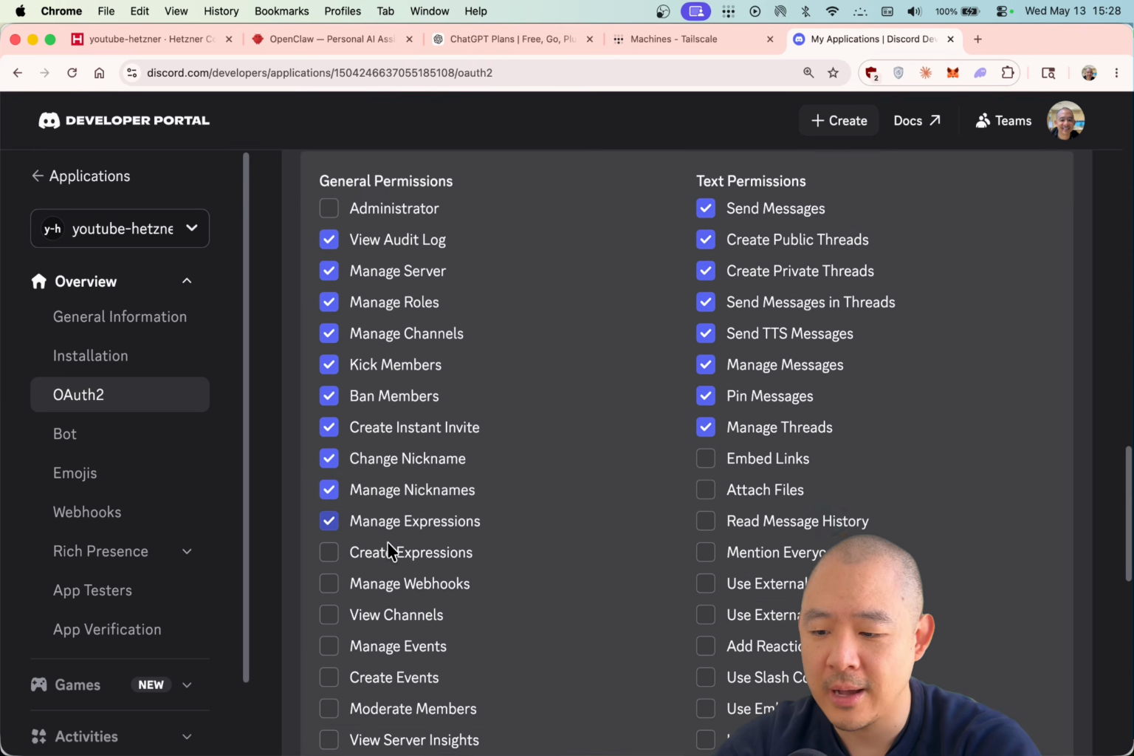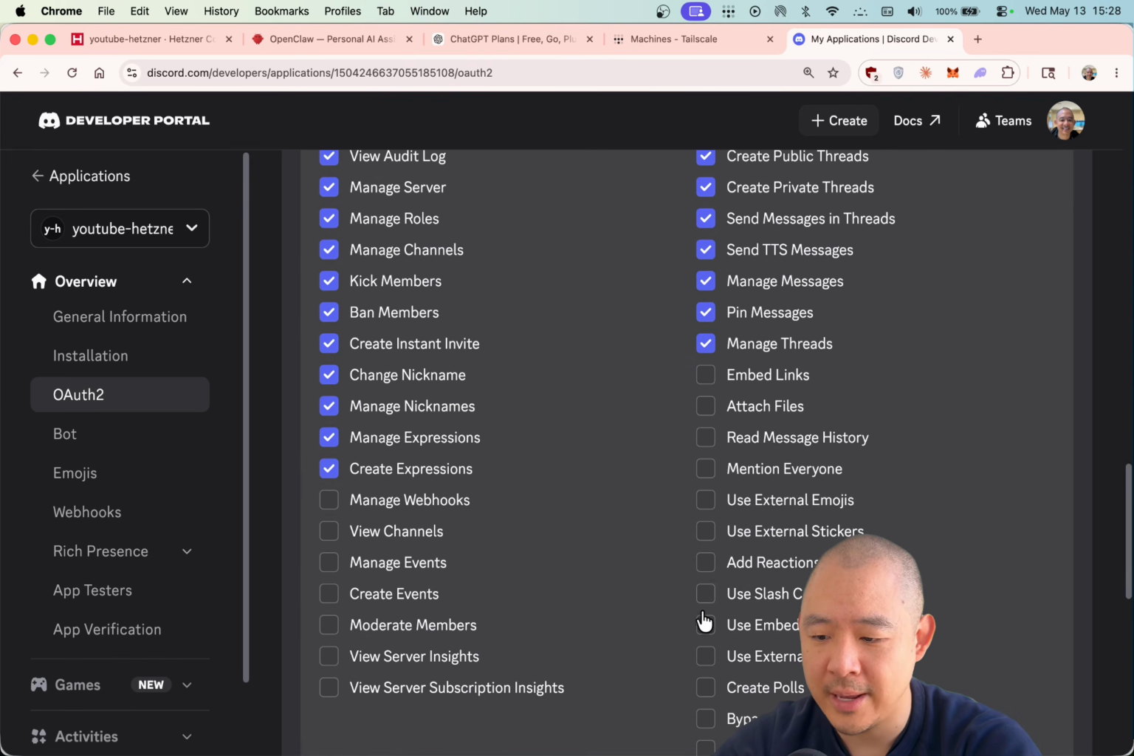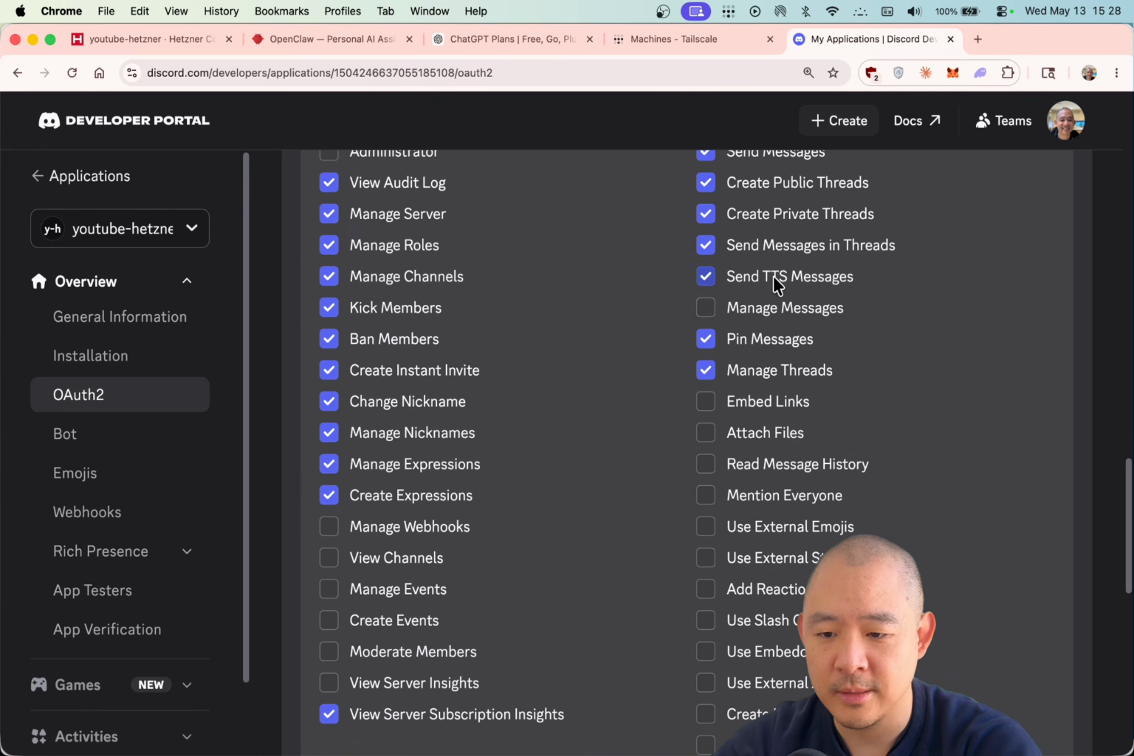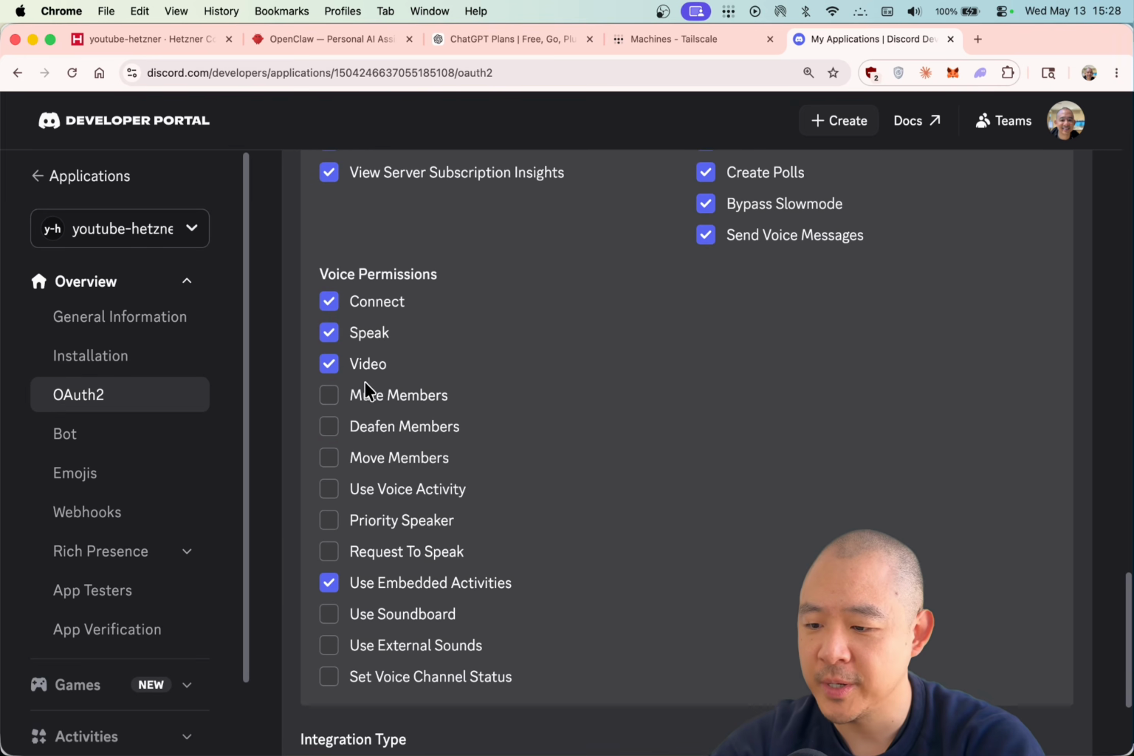The only thing I'm not going to do is manage messages. This one is important because this will allow OpenClaw to delete messages, and I don't want to delete anything because I want to keep track of everything. Voice permission, it can't really do any of these, but I am just going to select all of it just to future proof it.